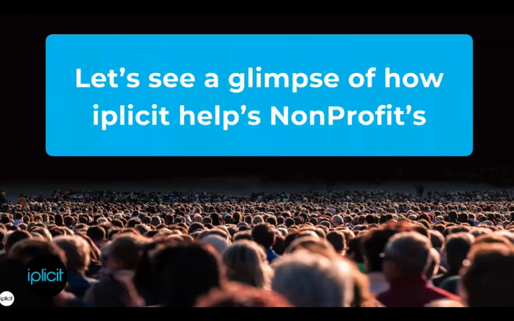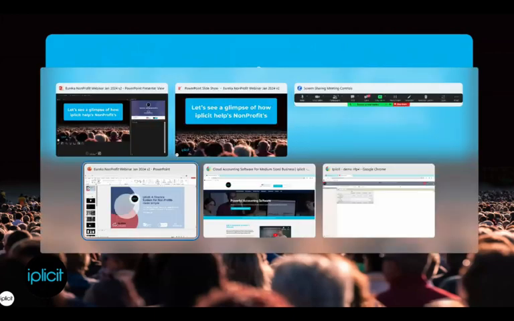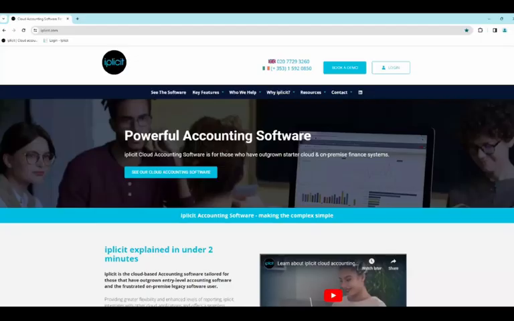So, without further ado, I'm just going to switch over and head to my browser. Hopefully, you should be seeing here the iplicit website. So, I'm just on iplicit.com. You can see I'm using Chrome today as my browser, but it works with Edge, any modern browser, or Safari if you're using Apple. And obviously, as I mentioned, it will work on mobile devices as well. And there is a dedicated mobile app for Android and for Apple iOS.